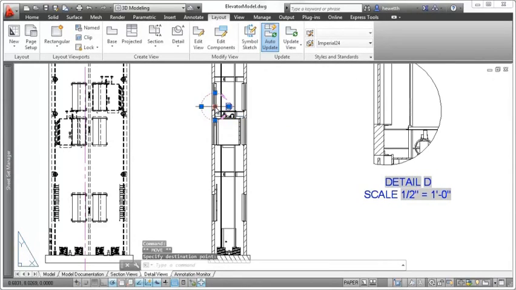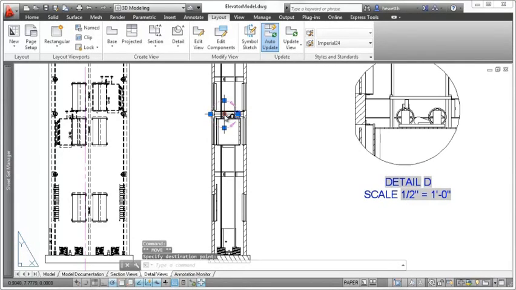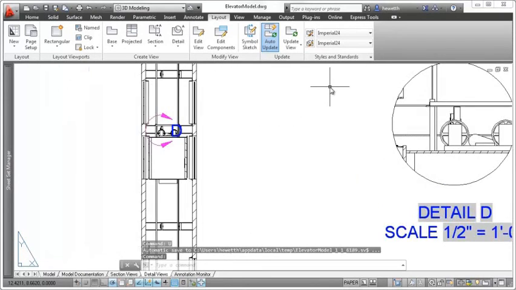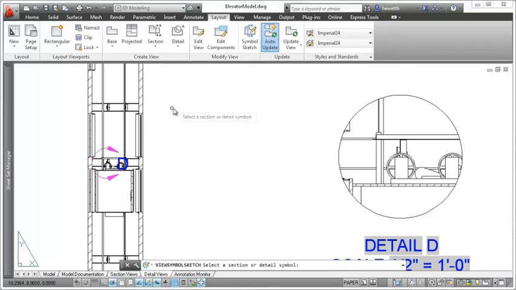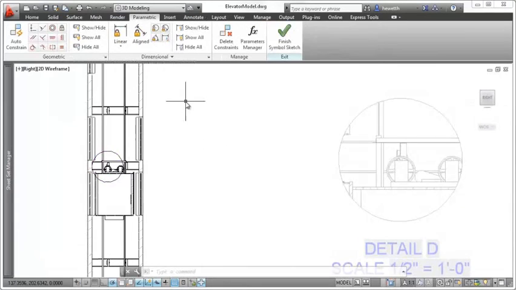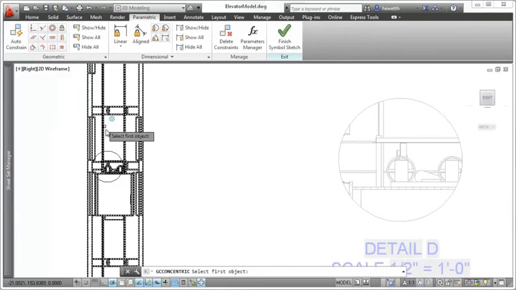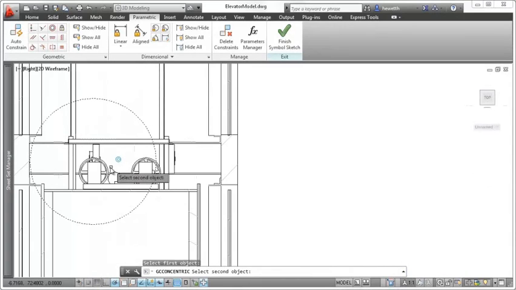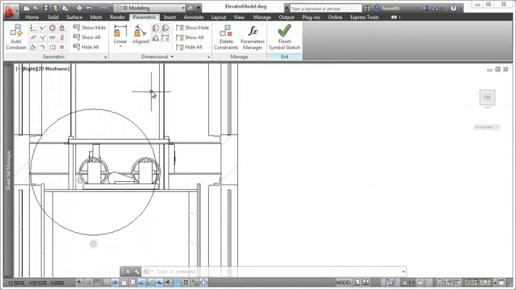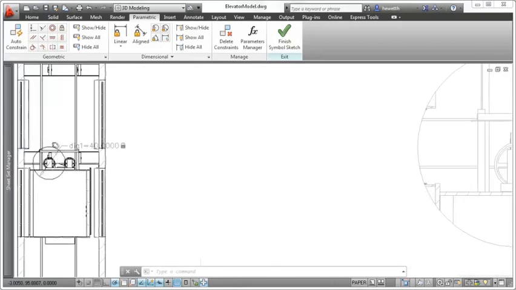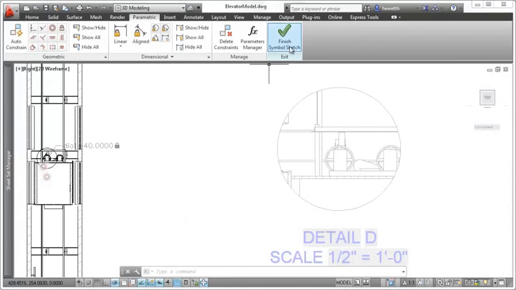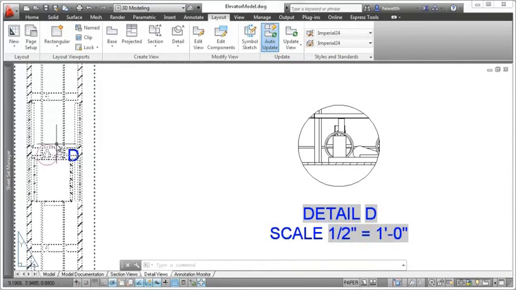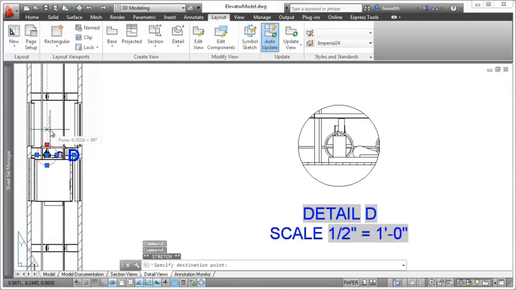Grips on the detail symbol enable you to move the boundary and edit its size. To ensure that a detail boundary maintains an appropriate position relative to the model, you can apply constraints with the symbol sketch tool. In this case, a concentric constraint centers the circular boundary on one of the wheels, and a diameter constraint requires the boundary to be exactly 40 units. The detail boundary can no longer be moved or resized, and even if the pulley moves around in the model itself, the detail view will follow it.